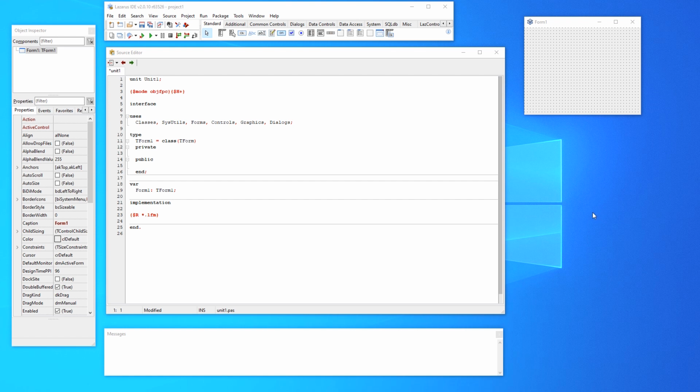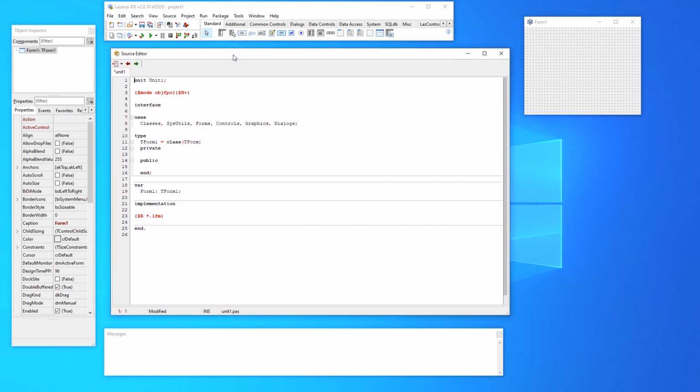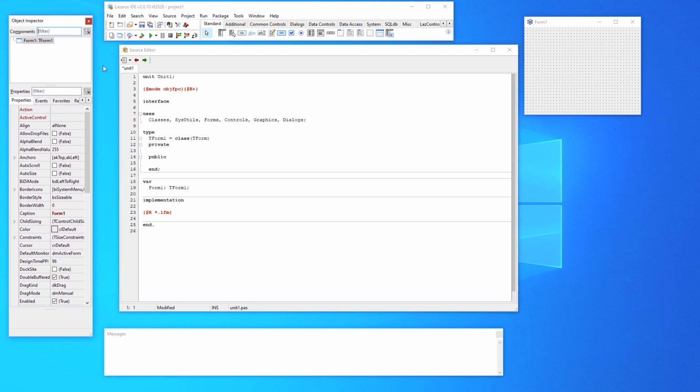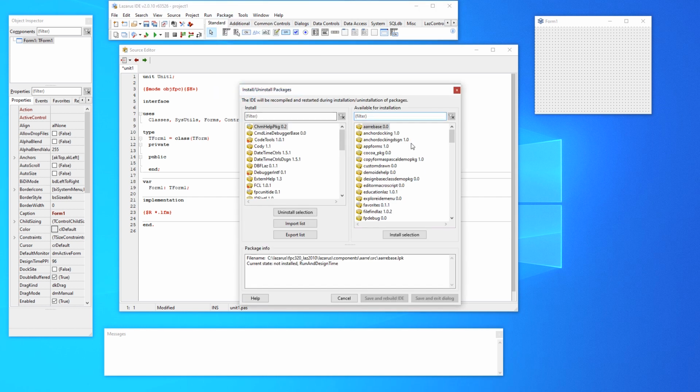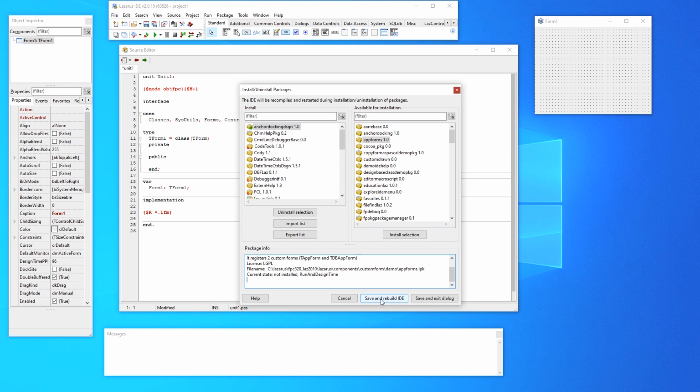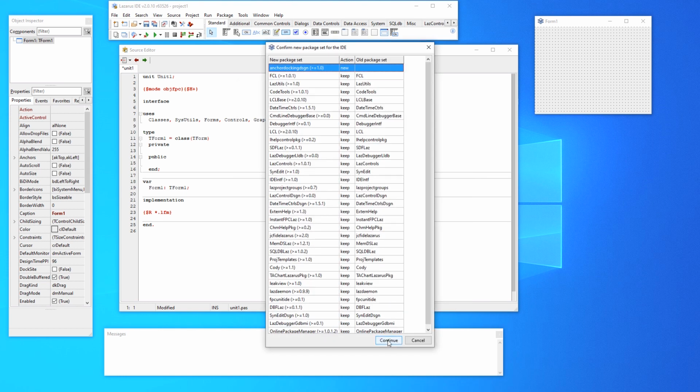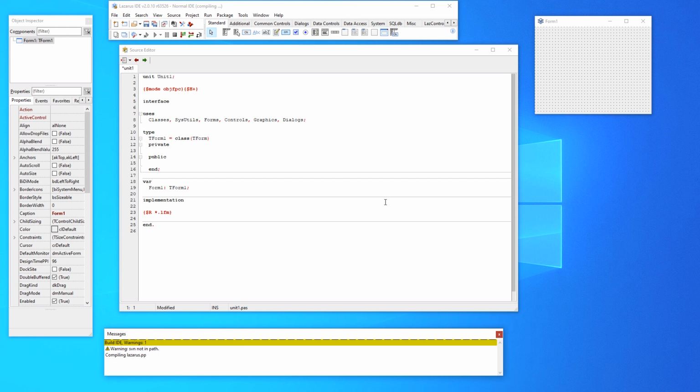So this is the end product of the last video where we set up FreePascal and Lazarus using the FPC Up Deluxe installer. I'm not a huge fan of the layout of this IDE, where everything is kind of off on its own. So let's go to package, install uninstall packages, and I'm going to install one called Anchor Docking Design. Just highlight it, click install selection, save and rebuild IDE, and continue. This usually takes about 10 to 30 seconds.